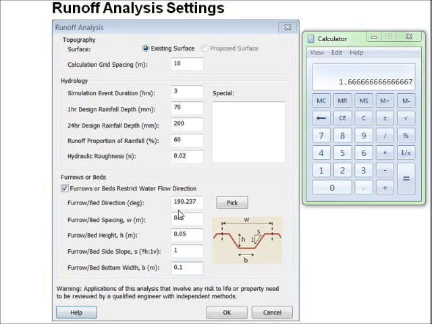We can also define the furrow spacing, W, which is this dimension here. Furrow bed height is this H dimension here. That's the depth of the furrow before the water will actually start to overtop the furrows. So that's the bed height. Then we have the furrow side slope, which is this S here, horizontal over vertical. In this case, we've got a 1-to-1 slope on the furrow side slope there. And then we have a bottom width B, which is this dimension here.